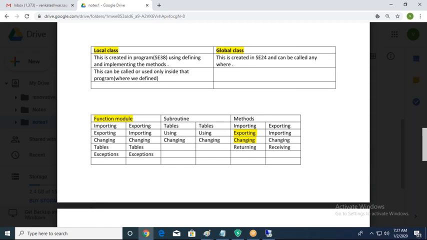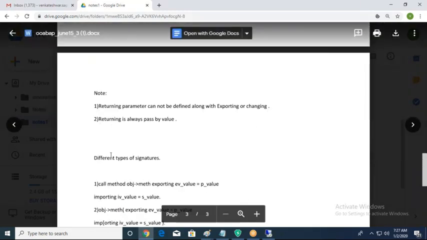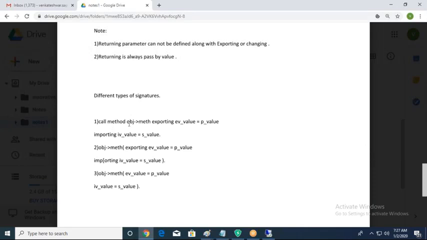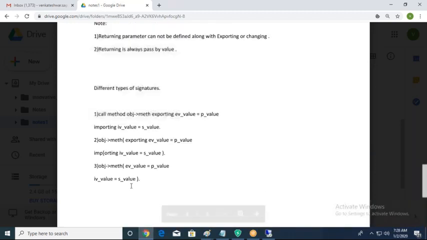and returning should not be together with either exporting or changing or both. Means when you have an exporting parameter, we should not use returning. If you have a changing parameter, we should not use returning. If you have both exporting and changing, we should not use returning. So those things are here, and there are different signatures to call a method, such as obj method or obj method directly. We will see these different signatures during the global class.